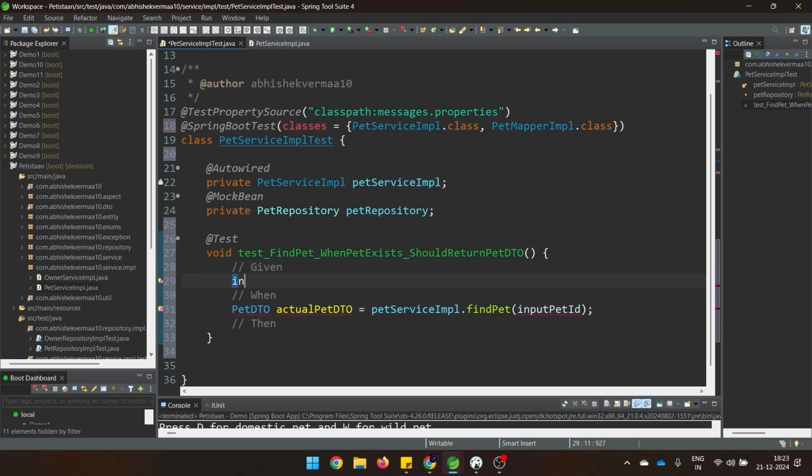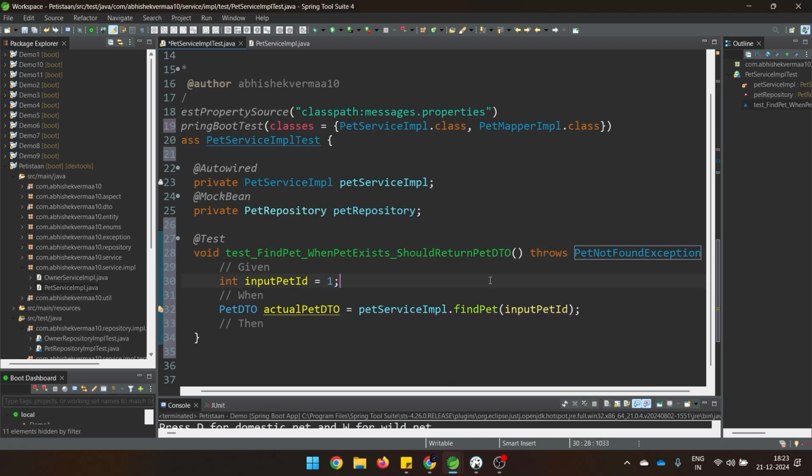Now here I need to take this particular one. So let me copy, paste, and here let me say one. Okay, just something like this. And here the point is it says I can throw. Okay, no worries, you throw, because it can throw, hence we are just throwing it. Now here we want to do some assertion. So here we are saying assert. First of all you need to assert that this actual pet dto is not going to be null.